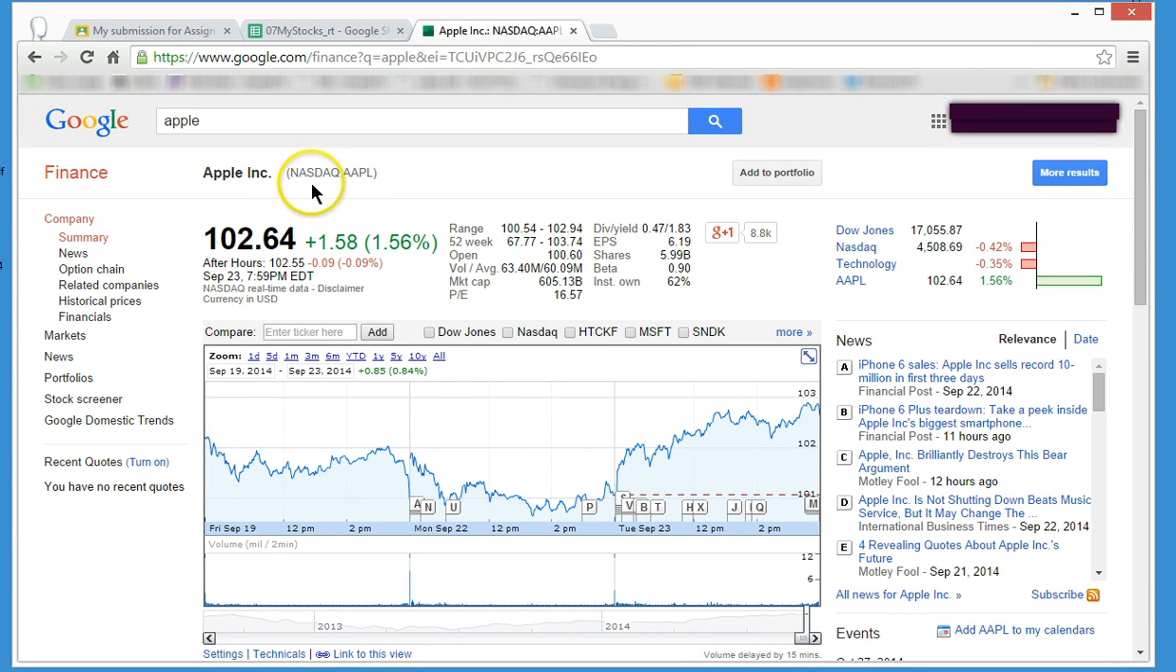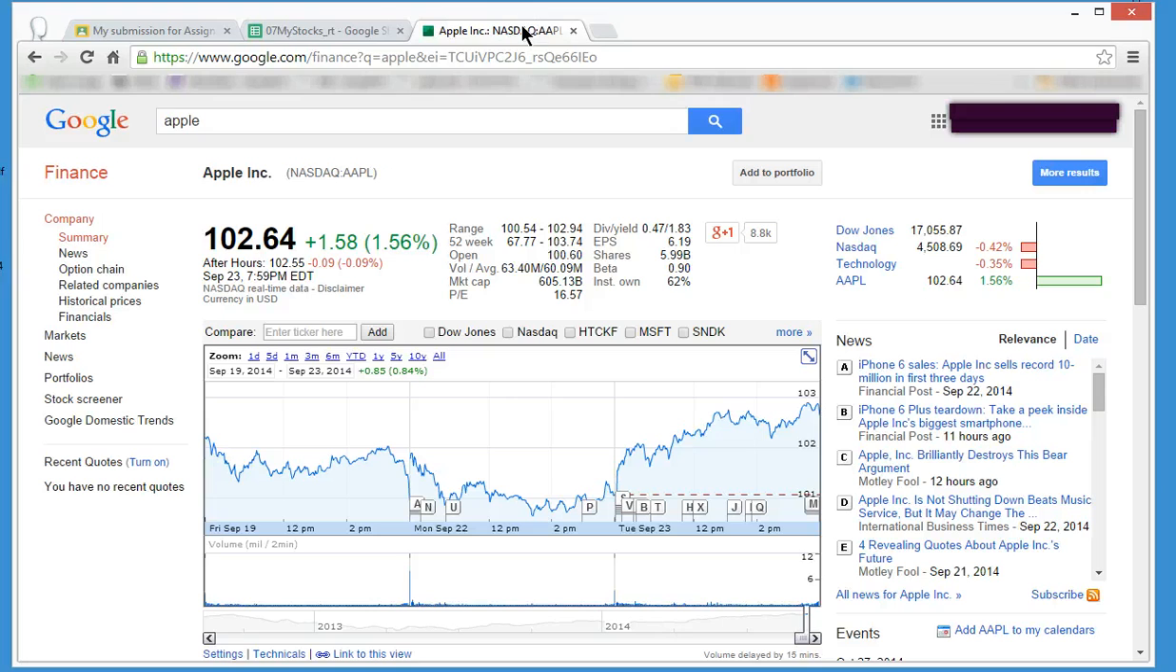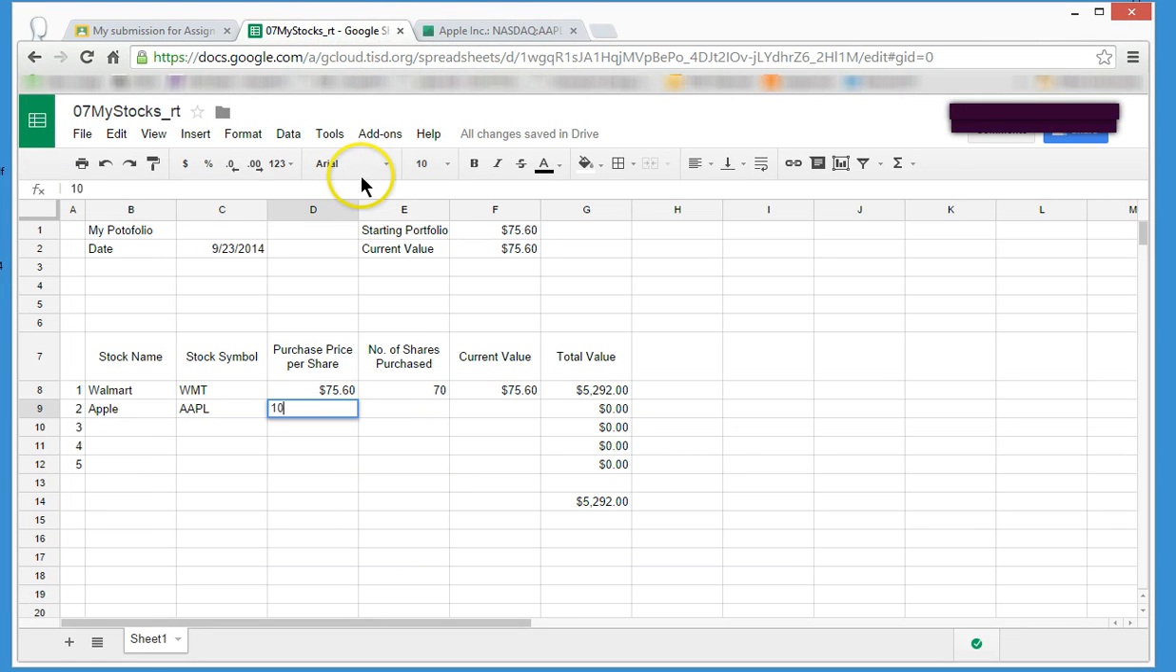Here's a stock symbol. This NASDAQ, that's where it's traded at. It's called NASDAQ. We're going to put in AAPL. And I have to go back because I've already forgotten how much it was. 102.64. And how many shares do I want? Well, if I want to stay around this 5,000, so let's start with, let's go 50. Okay, halfway there.